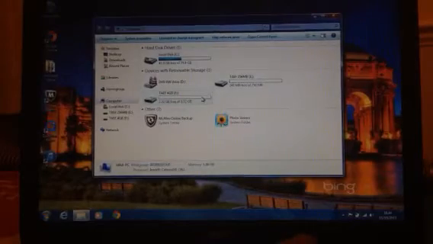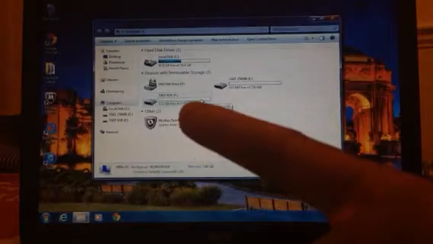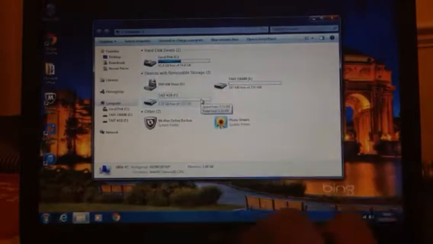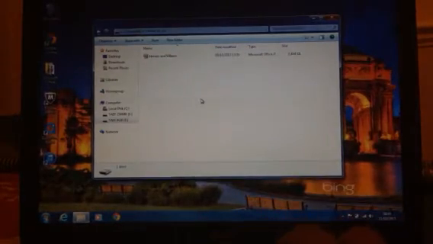So now we're going to go on to the USB that we're using. This is the USB we're going to use for now. Let's click onto that. As you can see, I already have a document on it, and now I'm going to make a folder for it.